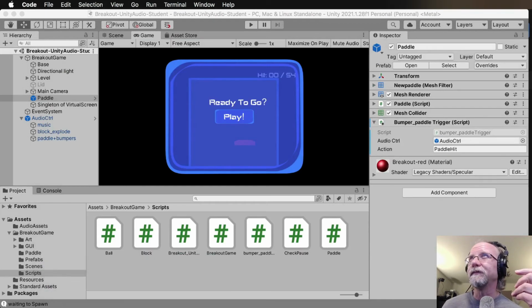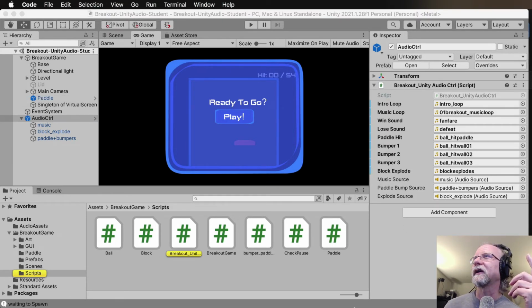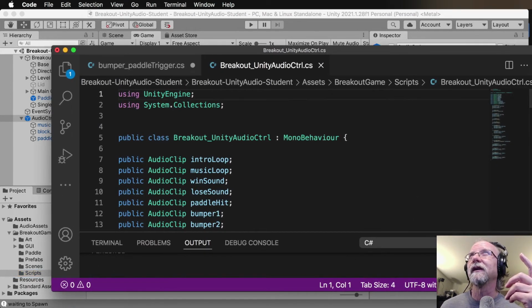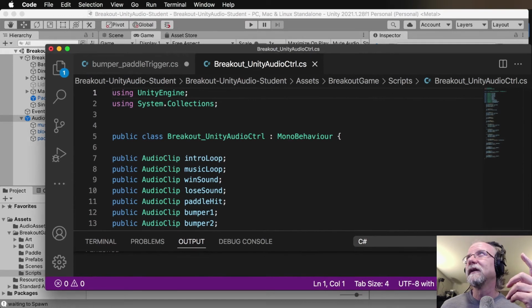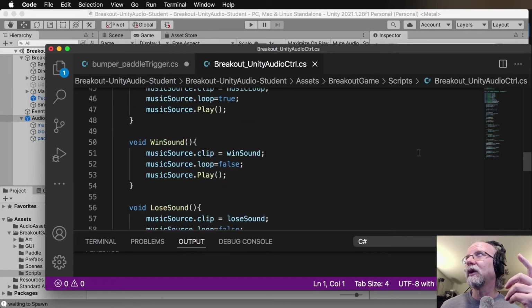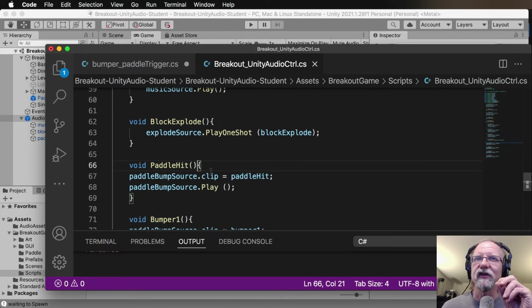Now, if we take a look at the other side of the fence, which is audio control, Breakout Unity audio control, now this one's a long one. It's got a few different things, more stuff going on. But more importantly, all the way down back here, we have good old void paddle hit. So that's the idea, that we are making this void paddle hit work with our send message object.